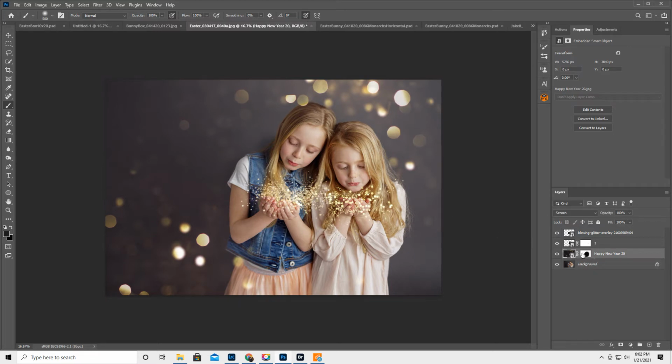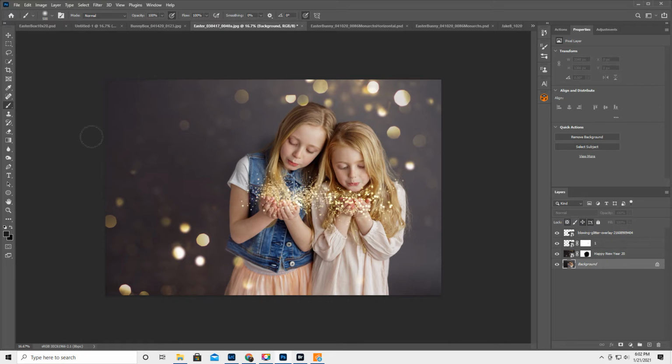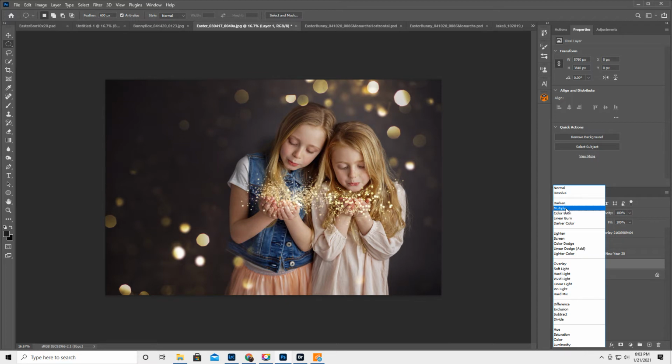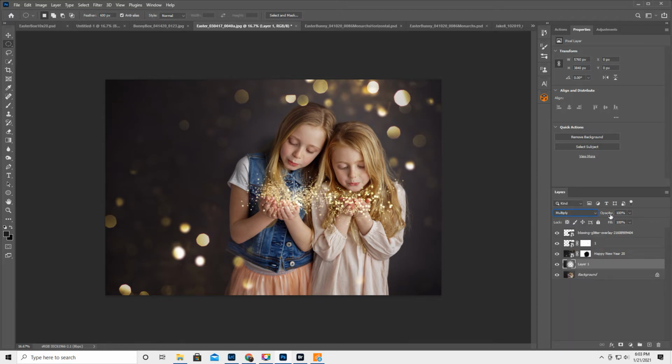Okay, so click on the background layer and the elliptical marquee. I have my feather at 600 pixels. I'm just going to go right around the girls, and then I'm going to press Control Shift I, Control J in two motions. And then change the blending mode to multiply. Then you can always change the opacity here. All right, I'm going to leave it on 71.